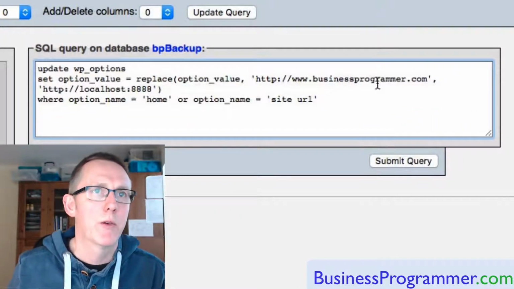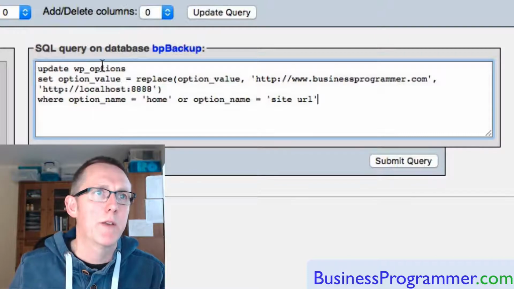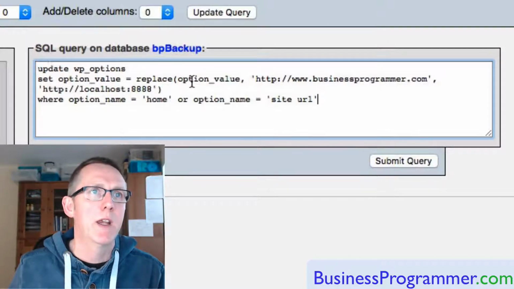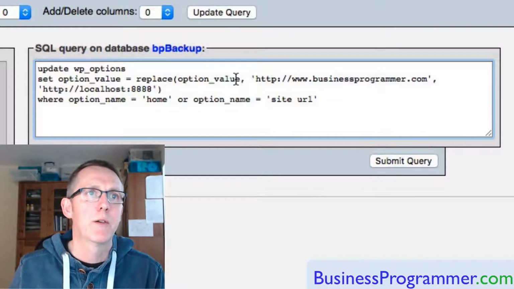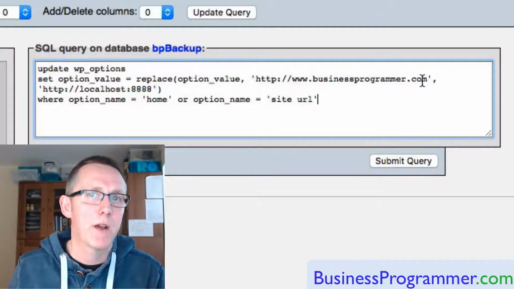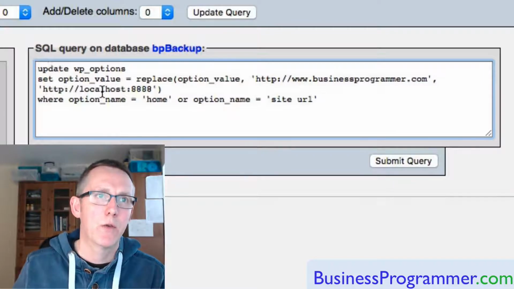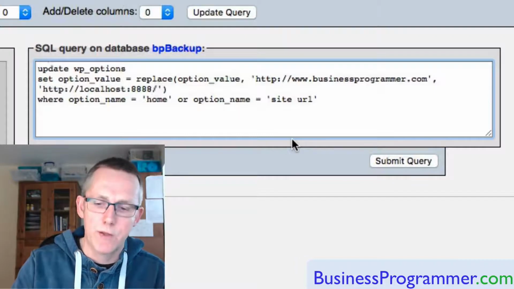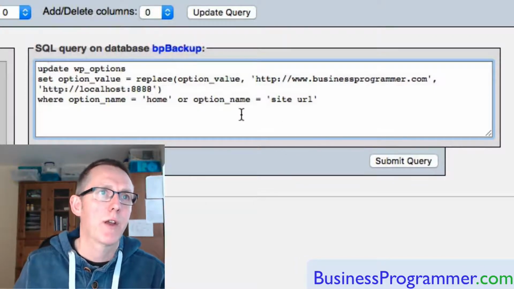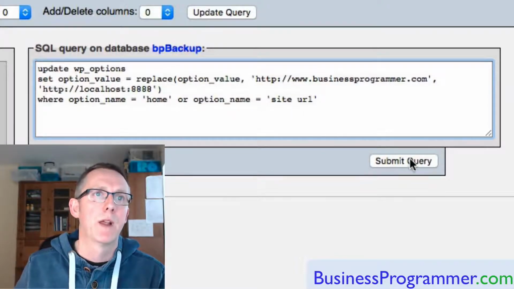So I've just copied in some code I've typed. So basically it's update WP underscore options, set option value equals replace option value, option underscore value, with your original website on the web, and then comma, replacing it with the address of your local website. It's important that you don't put the trailing backslash. So we don't want that trailing backslash there. And then this change is to be executed where the option underscore name is equal to either home or option underscore name is equal to site URL.